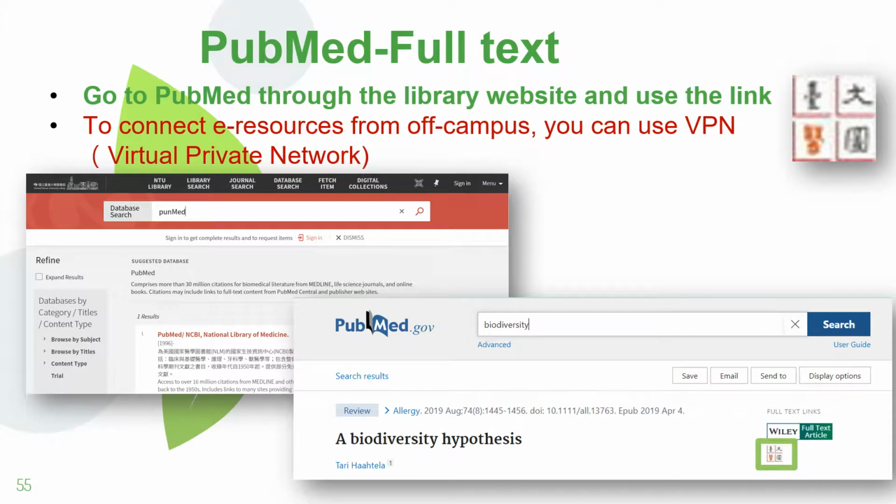The last reminder, please always go to PubMed through the library website. Do not simply Google PubMed. It will not provide NTU library full text links. Accessing PubMed via a library link ensures that you have access to our full text articles.